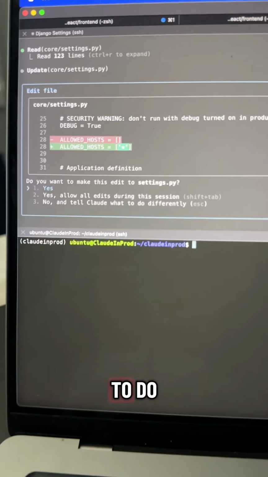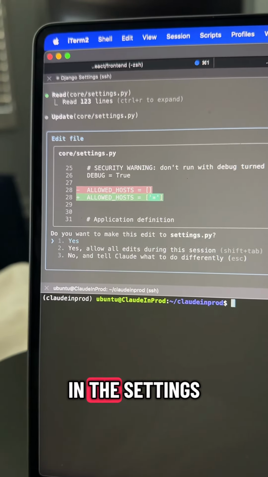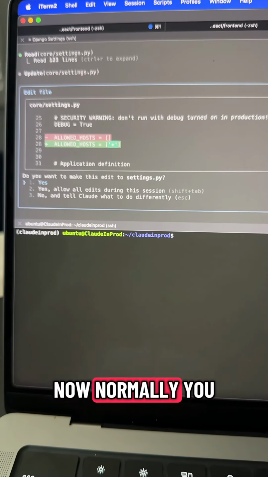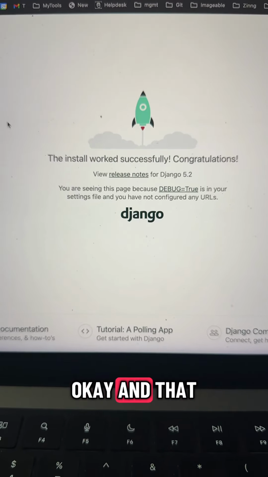And one thing I did forget to do is we need to set the ALLOWED_HOSTS variable in the settings.py file to run on any host. Now normally you wouldn't do this, but for this example, we are going to do this. Okay, and that did work.